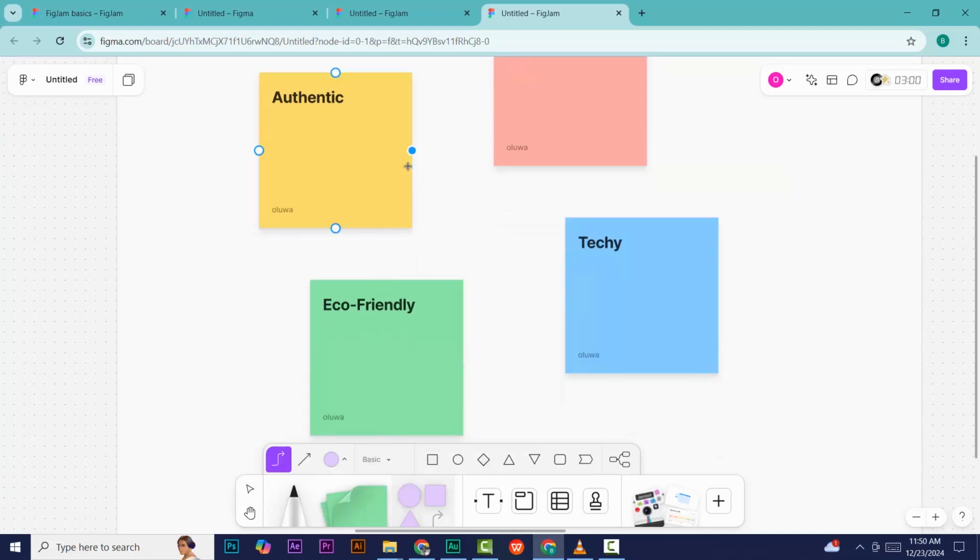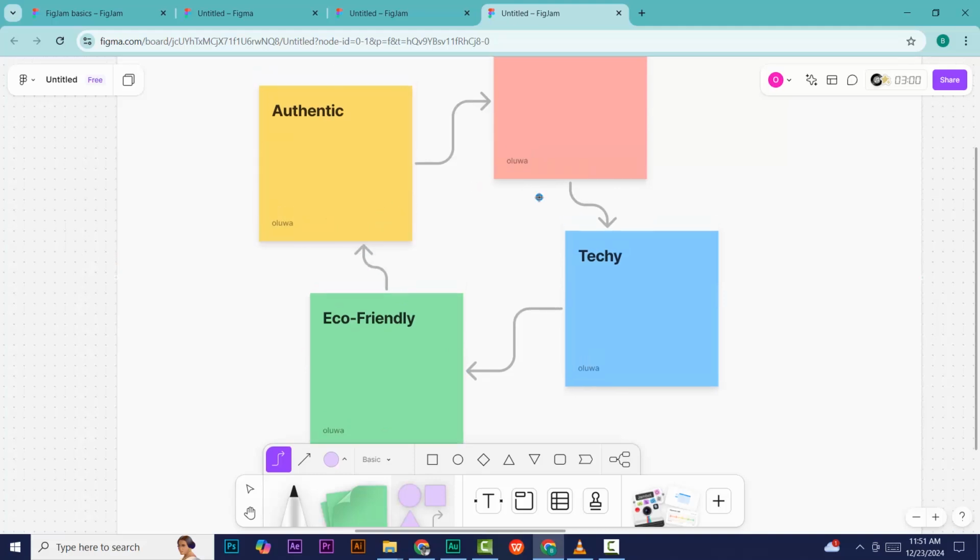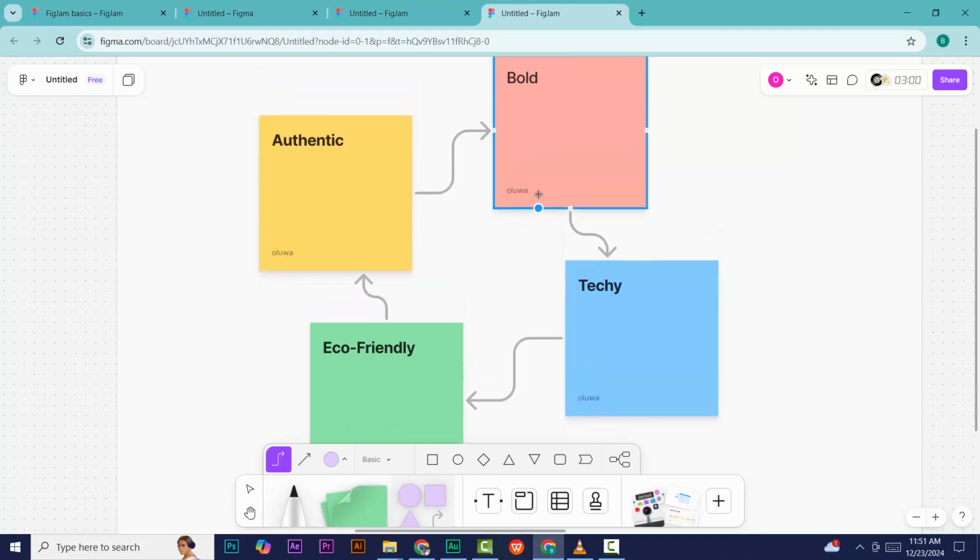Take it a step further by visualizing connections between ideas using shapes and connectors to create a mind map or flowchart. This can help you explore relationships and expand on the initial thought. That's how you can brainstorm effectively using FigJam in Figma.